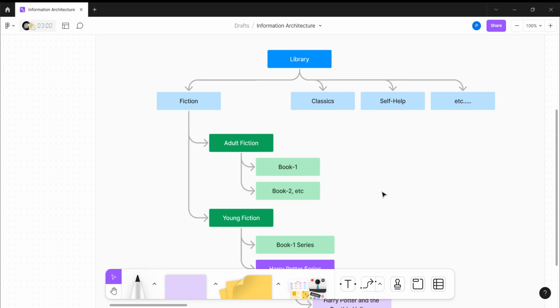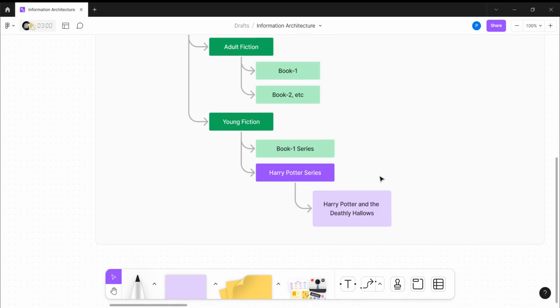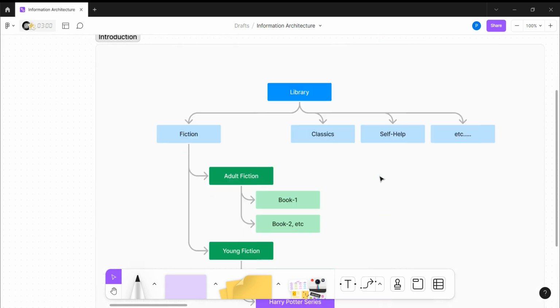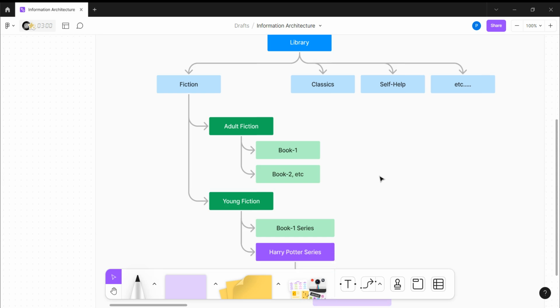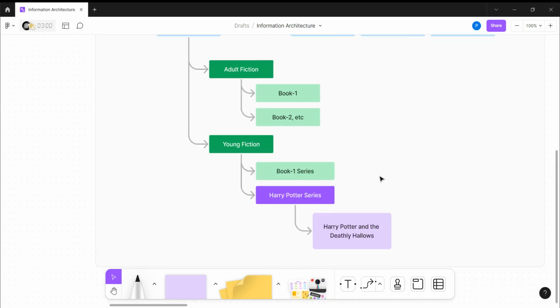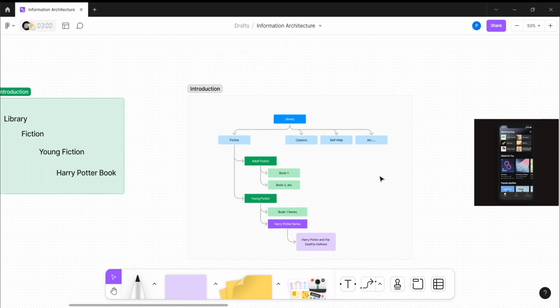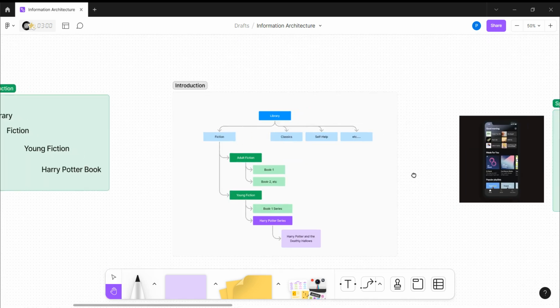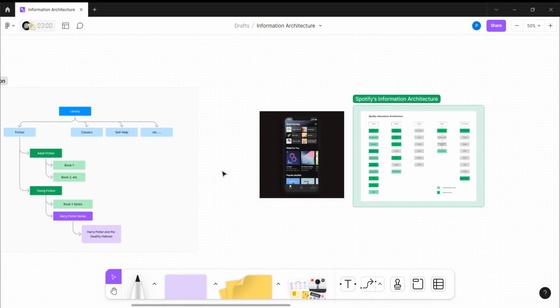Now, you would ask how is this possible? Because let's say you go to another library where they've not divided into any sections and you want to go and find this particular Harry Potter book. In that library, because nothing is organized, all the books are at the same place. Fiction, classic, self-help, everything is just mixed up. So it takes you so much time to go and find the particular book. Whereas in this organized library structure, you can easily find the book that you're looking for. This is how information architecture makes it much easier for you to navigate and find what you're looking for.